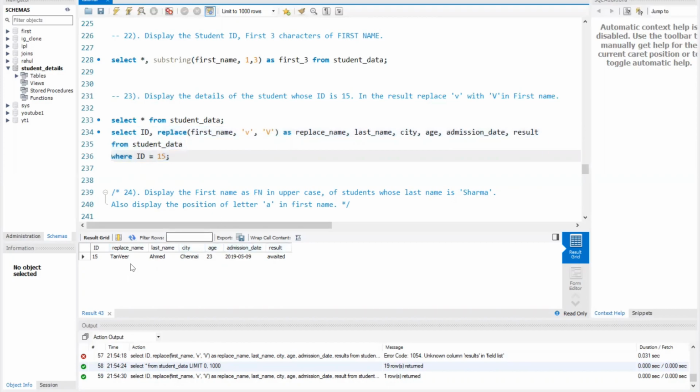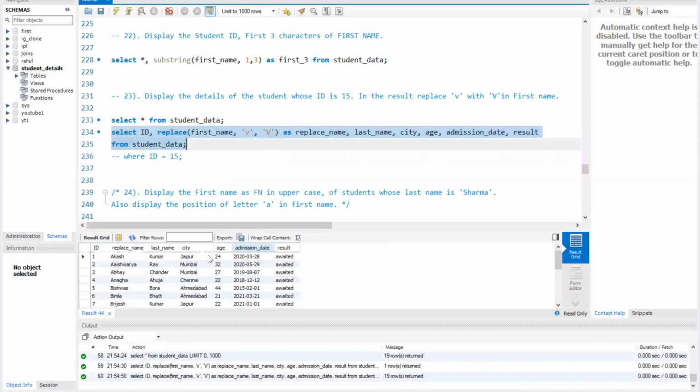What if I want the entire thing and just want to replace this? What I can do is not include this in my query, just comment it out. So see, everything is replaced, but in the 15th column, Tanveer, V is replaced by capital V. Every V would have been replaced with capital V. There is no other V in here.